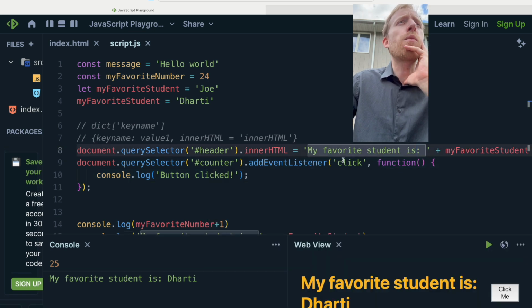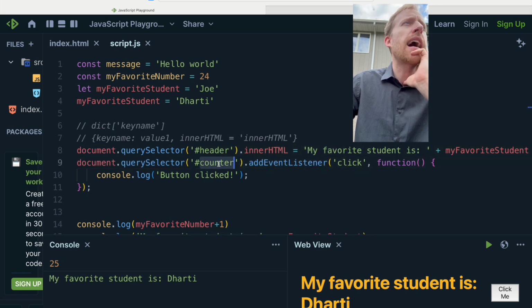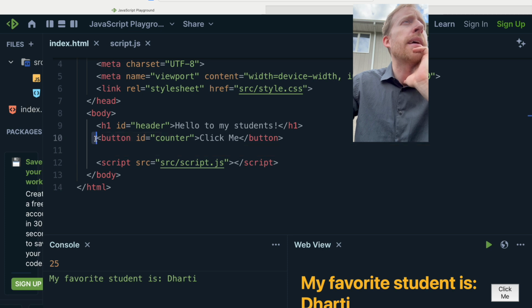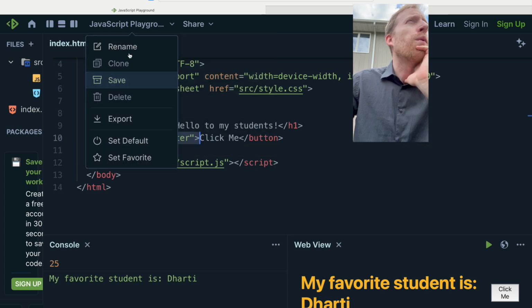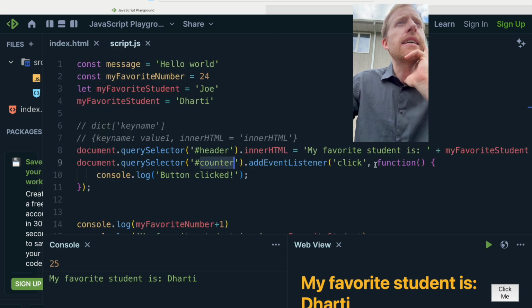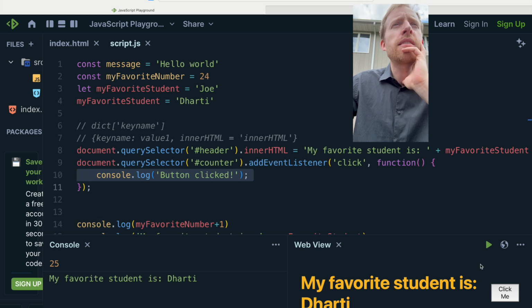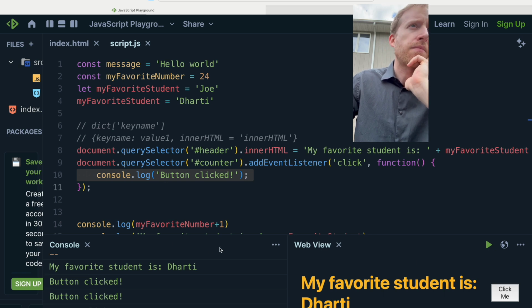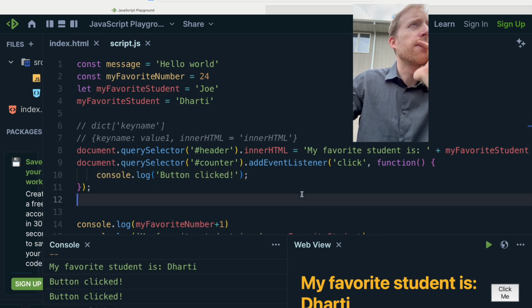But basically, when this button is clicked, because we've added an event listener for click, and we've tied it to the element in the document whose ID is counter, which, when we go to the button, we made its ID counter. When we click this button, this function is going to get called, and basically that means the stuff between the squiggly brackets is going to get run. So console.log button click is going to run. So if I click here, we now see in our console button clicked, button clicked, button clicked. Okay, is that clear? Yes.